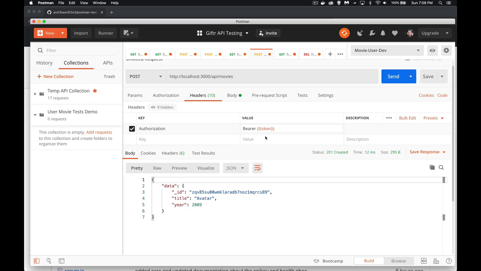And we're going to be able to use variables with these double curly braces around them throughout, inside of our scripts, inside the body, inside the headers, or up here in the location bar. So things like, hey, I just created a brand new movie. I'm going to take this value, stick it in a variable so I can use it in my next request, in my next endpoint. That's going to be part of my URL.